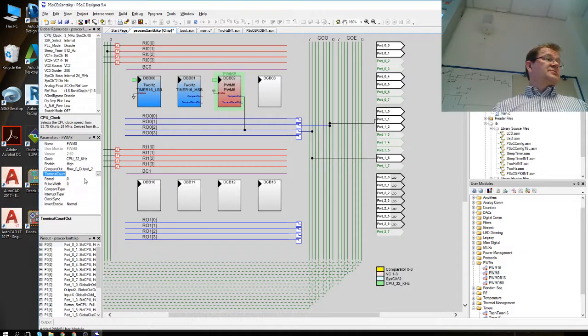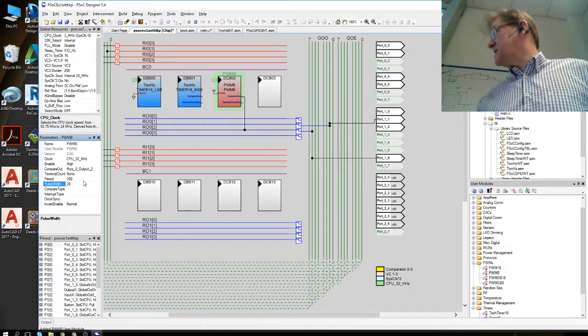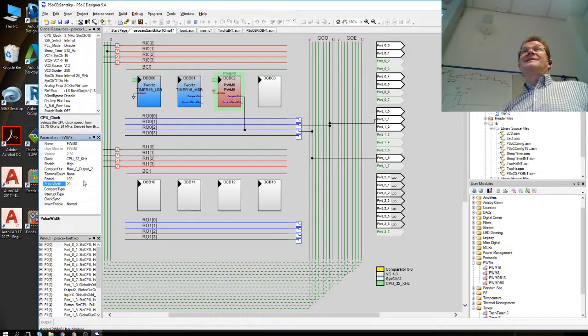Terminal count, we don't use the terminal count. Period, okay, you calculate the period. I just put here 100. Pulse width, calculate the initial value. I would put this middle value, a 1.5 millisecond long pulse. What is a corresponding value there?